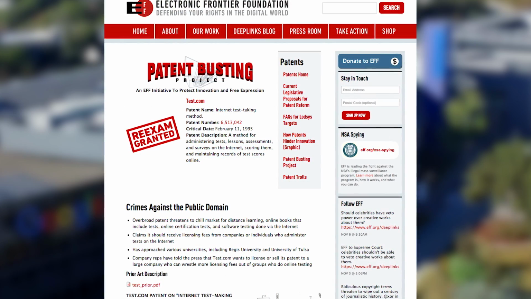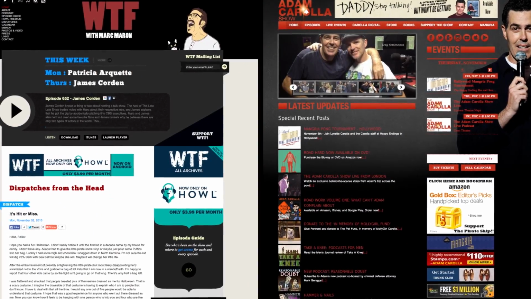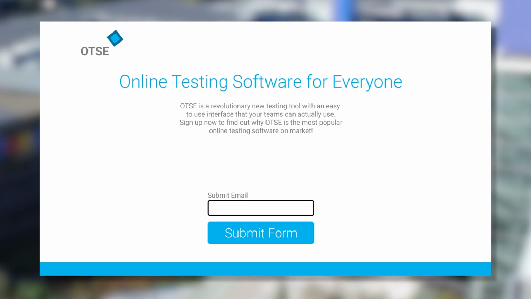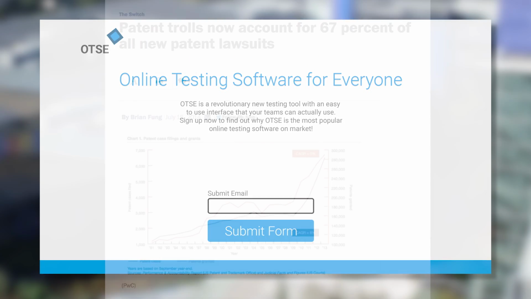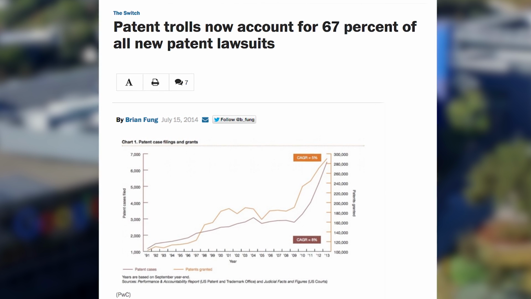It can cost like $1 million at least to defend yourself. And it's happened to people who create podcasts like Mark Maron and Adam Carolla. It's happened to people who do online test software. It's happened to people just running Wi-Fi routers. Last year, there were nearly 3,000 patent troll lawsuits. That's up 500% over the last decade.